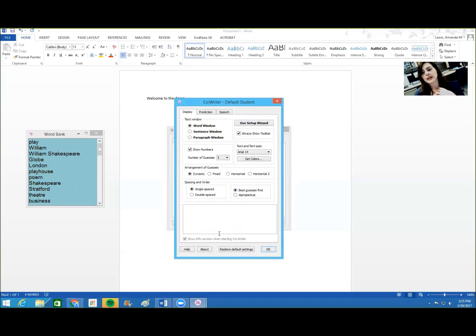Here under more settings, I just want to take you through this because I tend to get some questions here. For example, if you're writing a paper that has a lot of numbers, we remember that our guesses in our text prediction have those numbers along the side, and we don't want to be selecting words when we're just trying to type numbers. So this is where we would take those numbers off if we needed to. So that way that's not happening.